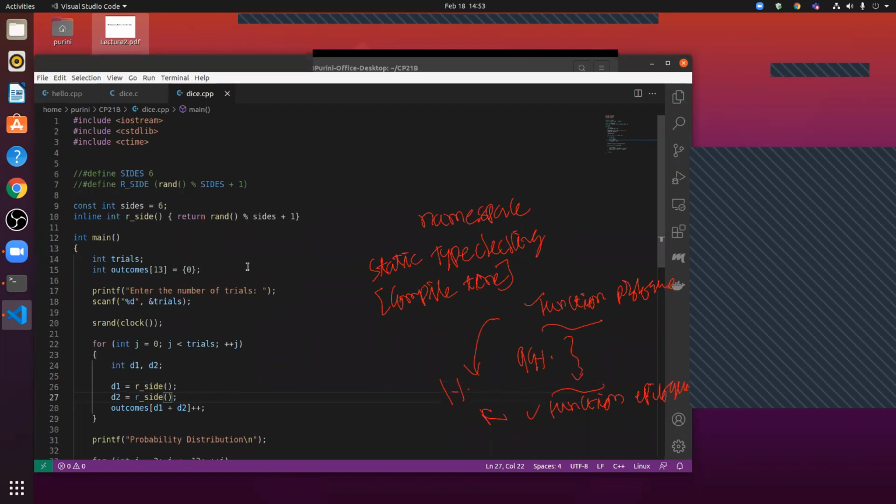Are you all with me here? The inlining, what inlining means? The instructions are replaced.